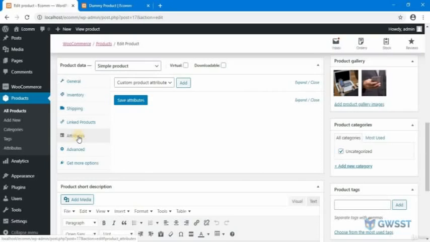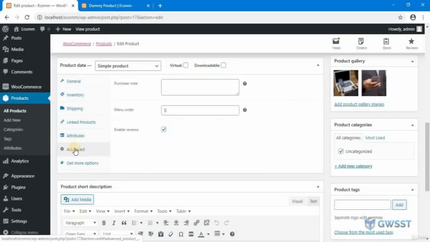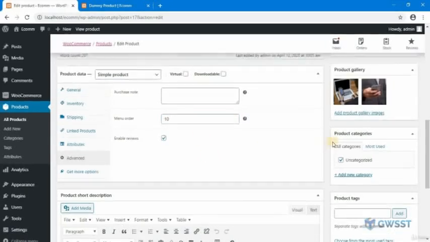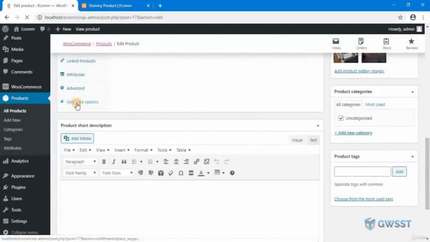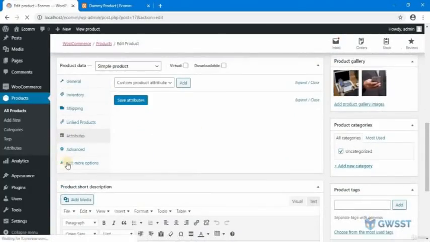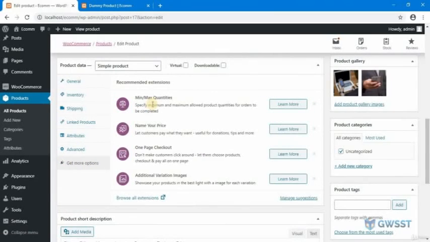Let's go to the advanced section. Here I can specify the purchase note, so when the user is buying, he would know what kind of product he bought. In the menu order, I can specify where my product belongs. 0 is set to the highest one and 10 to the lowest. I'm going to set it to 10 and then click on update. Scroll down. Now below that we have get more product options. Here, in case you need some extra options, you can get them from the WooCommerce premium plugins or premium add-ons. You can do that from here.